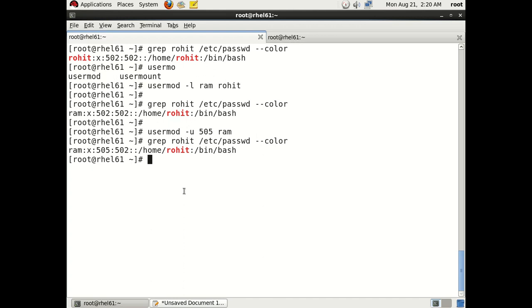Again we are rolling back this to 502. Next step is you need to change the group ID of the user. If you want to change the group ID, just go here, and instead of -u use -g for group ID and what you want to give. But before changing the group ID, it must exist.